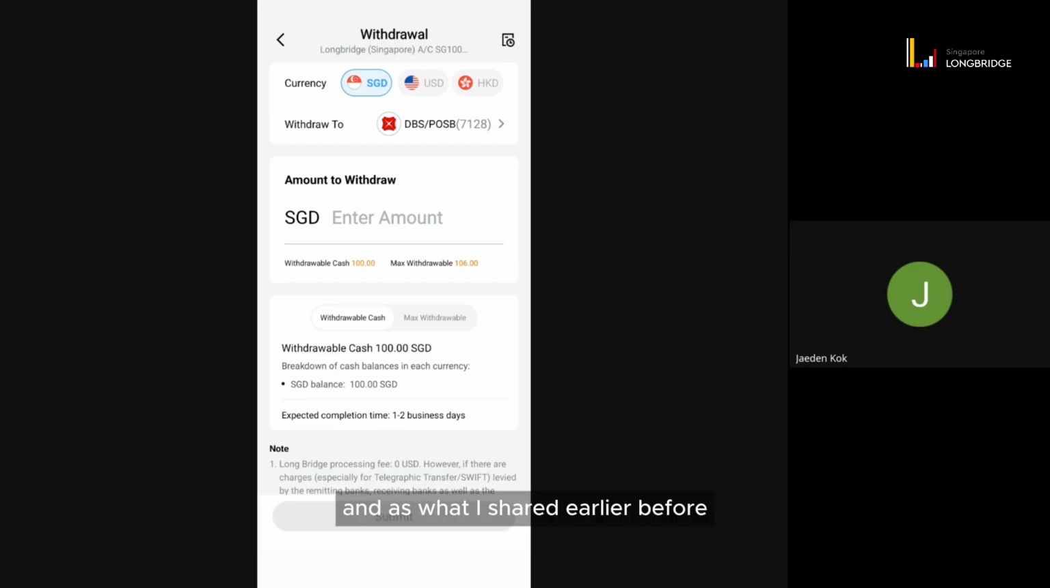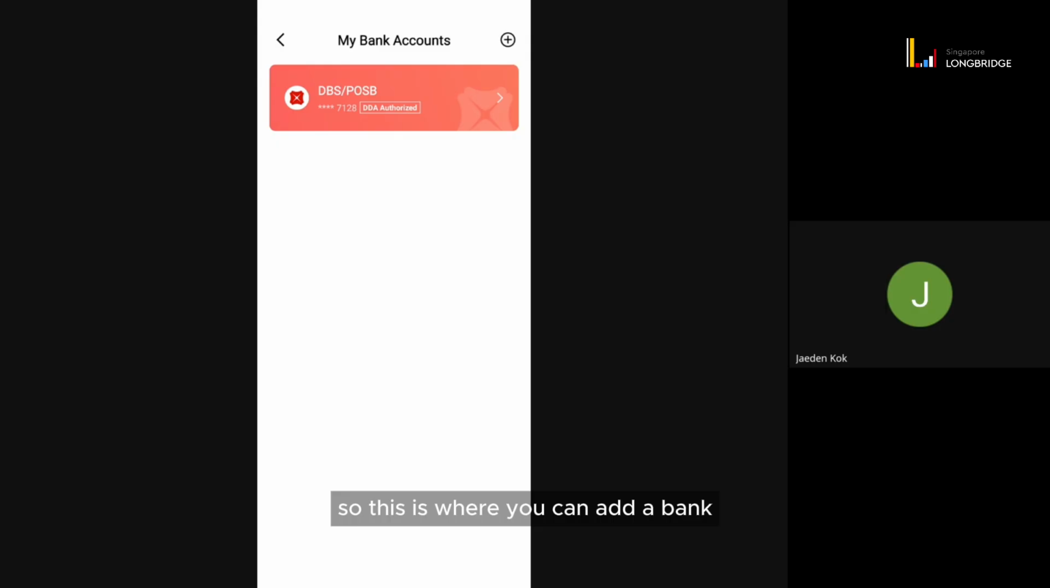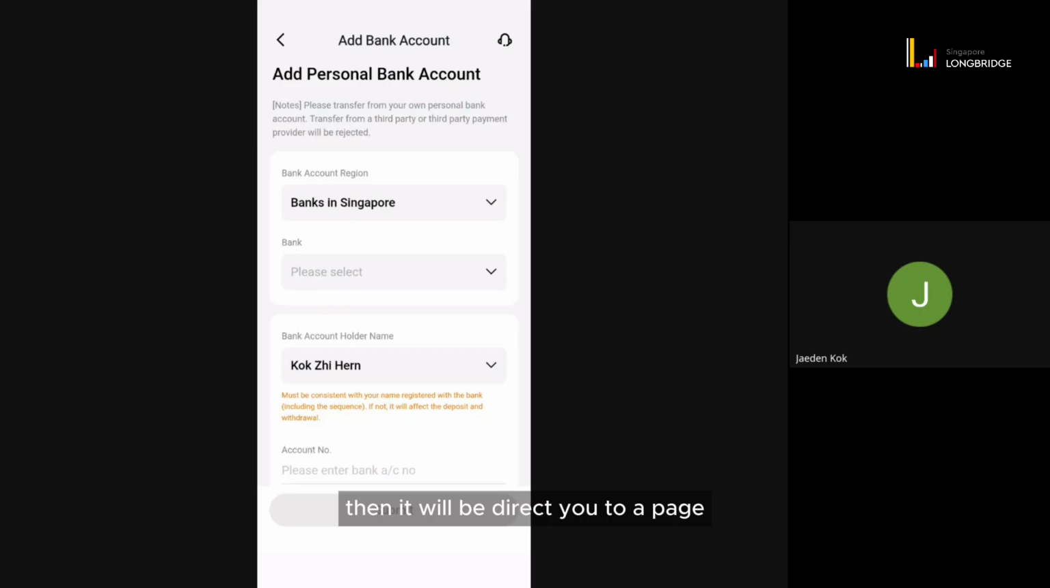As I shared earlier, before you do a withdrawal, you need a bank account. My account has already added a bank account. Let's say you haven't added any bank account and you don't know where your funds will be withdrawn to. You can simply click on withdraw to, then click on manage bank account. This is where you can add a bank. Are you able to see a plus icon at the top right of the shared screen? Just click on this, and it will direct you to the add bank account page. This is a step you need to do before you make a withdrawal.